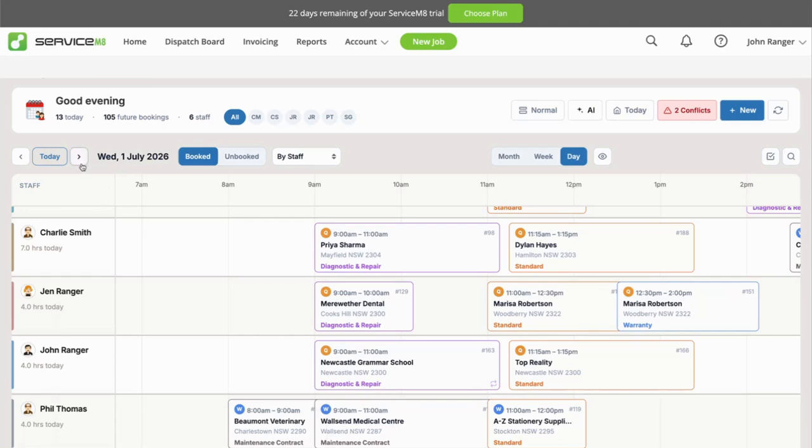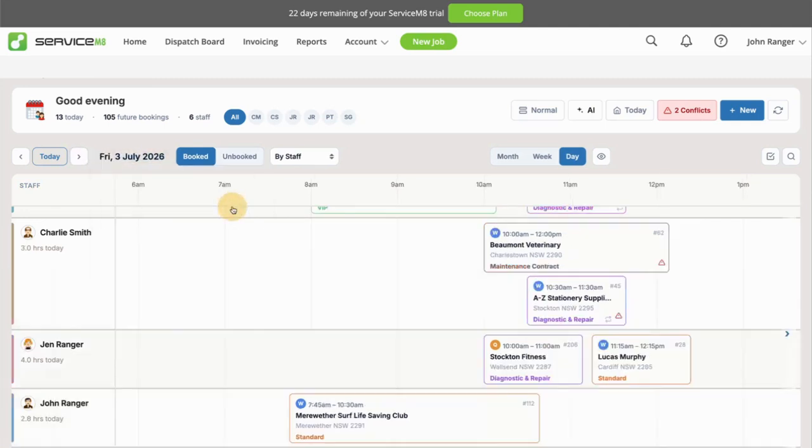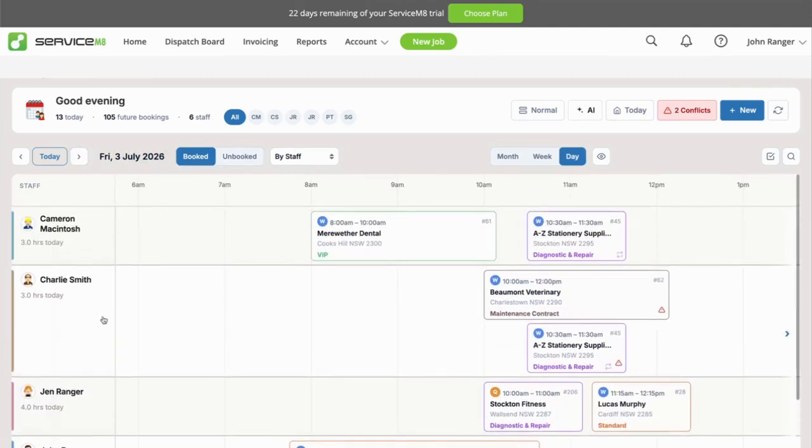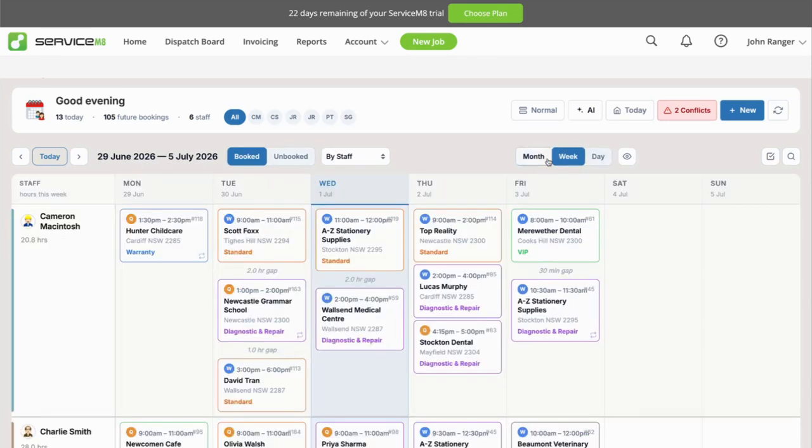In fact, why don't we show you that by going to Friday, where we know we do have a booking conflict, and here we go with Charlie. He's been double booked, so he's got a job with Beaumont Veterinary, and within that same booking window, he's been booked onto this A to Z Stationery Supplies job over here. And you can see down in the bottom right-hand corner, you've got this little warning icon telling you that there's a problem. Now, we'll talk about how to resolve these conflicts in a moment, but before we do that, let's just click back into the week view.